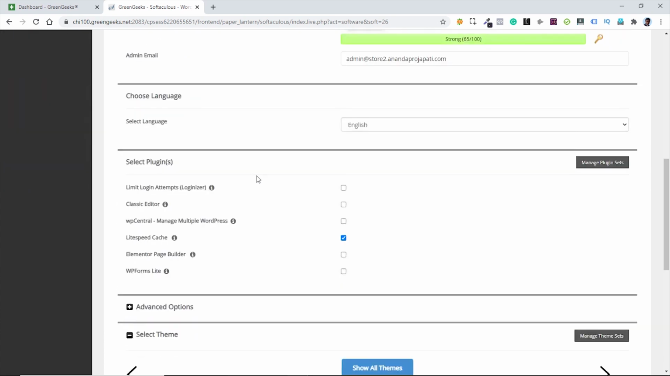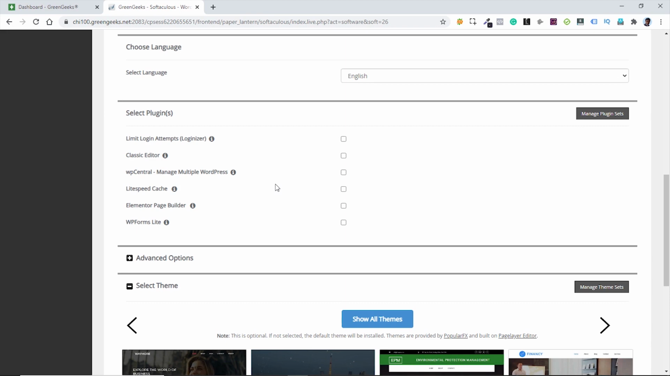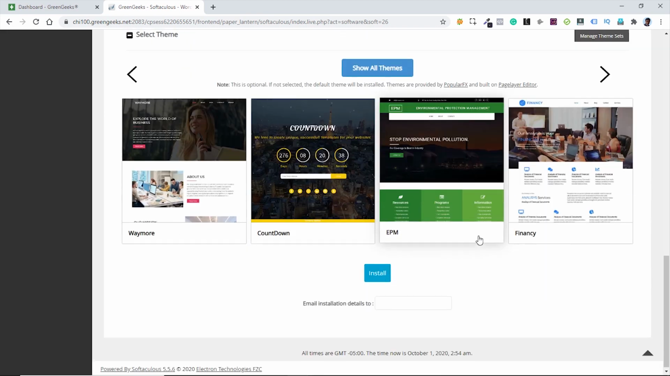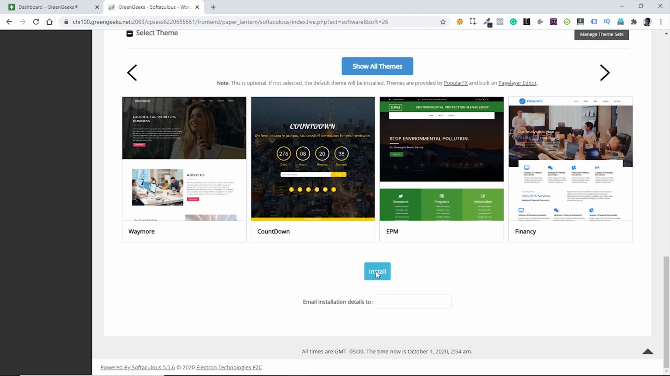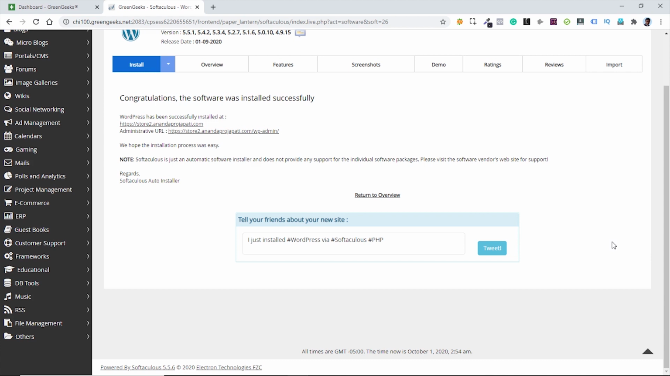Let's scroll down. From here you can automatically add some plugins. We'll uncheck all of them. We'll do it ourselves. Let's scroll down. You can choose some themes, but we are not going to do that. Just click on install, and the installation process will begin. And there you go, WordPress is installed on your server.